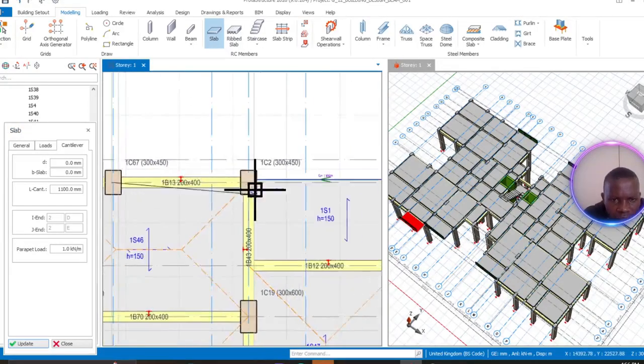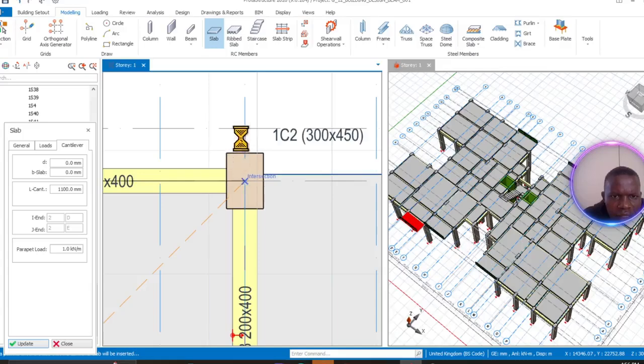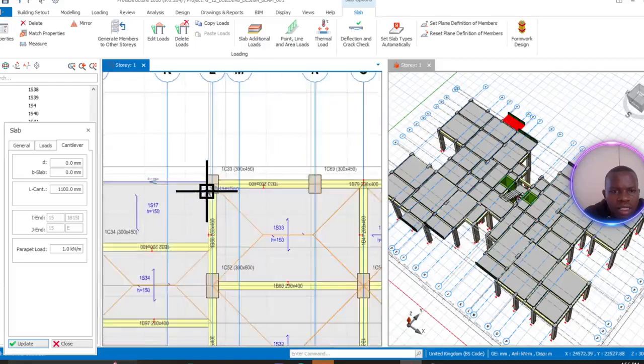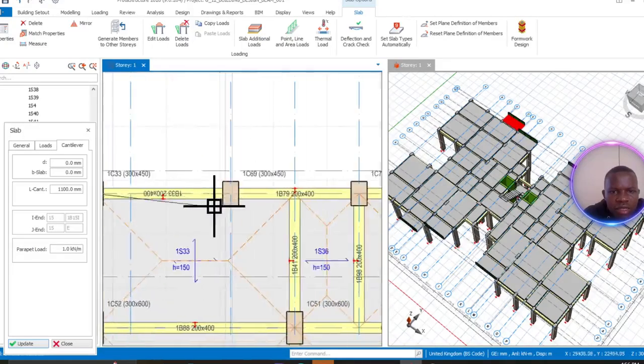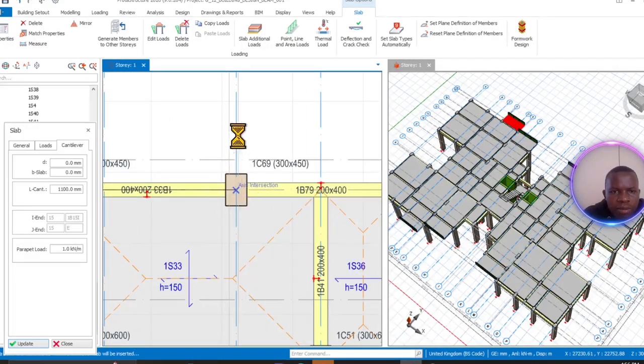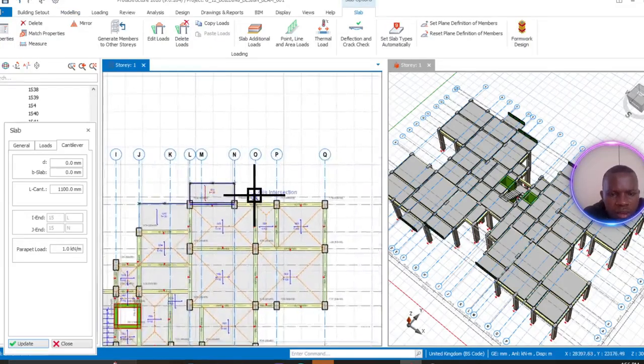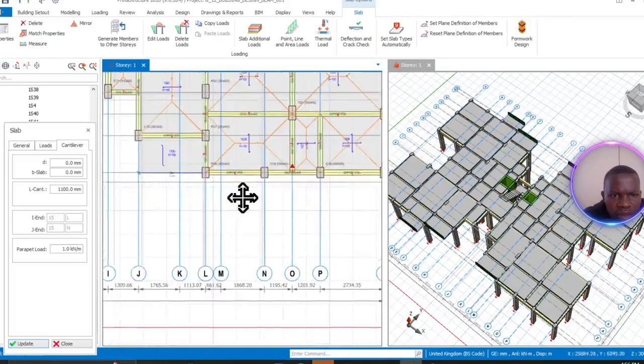Simply click here, begin list, snap that part and just snap one on top. You can see we have that cantilever. You can also do that very easily. Then we'll be done with our slabs. And also we have this one here.